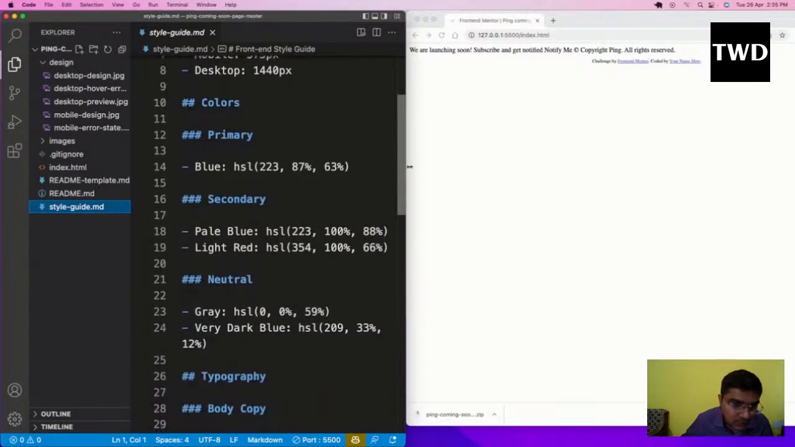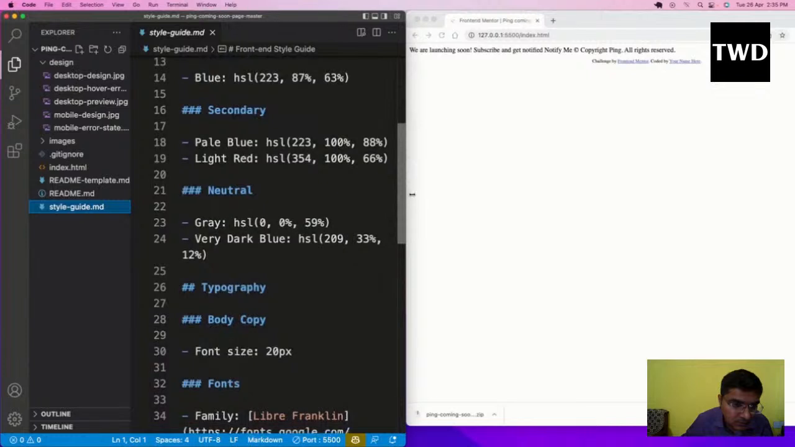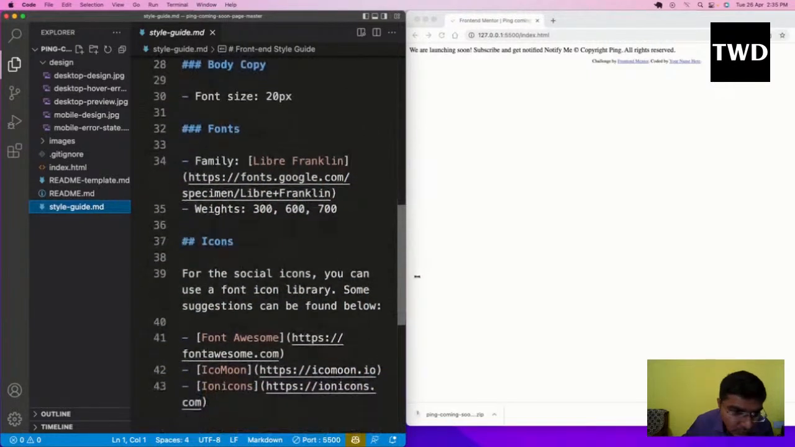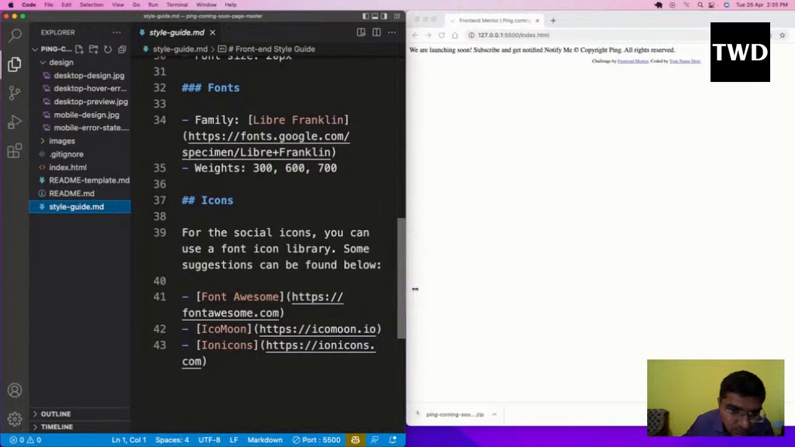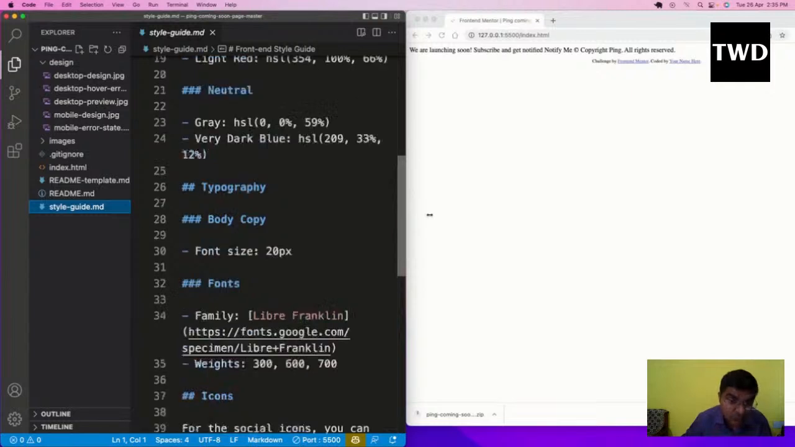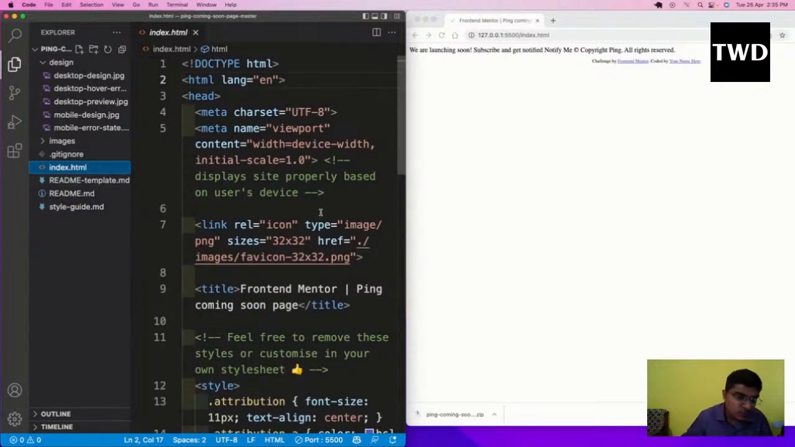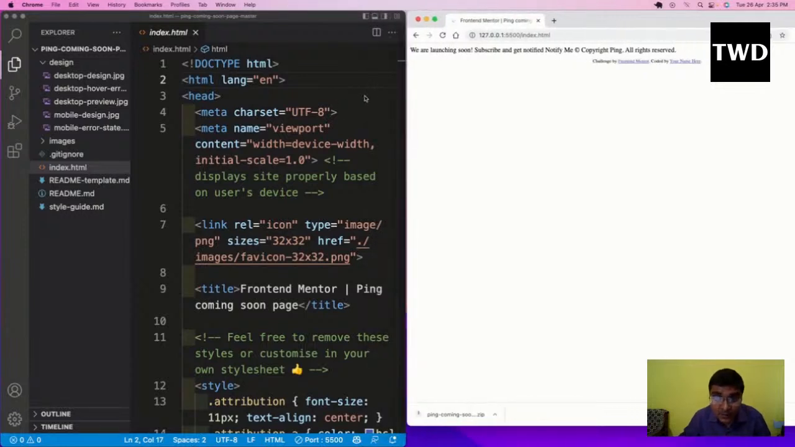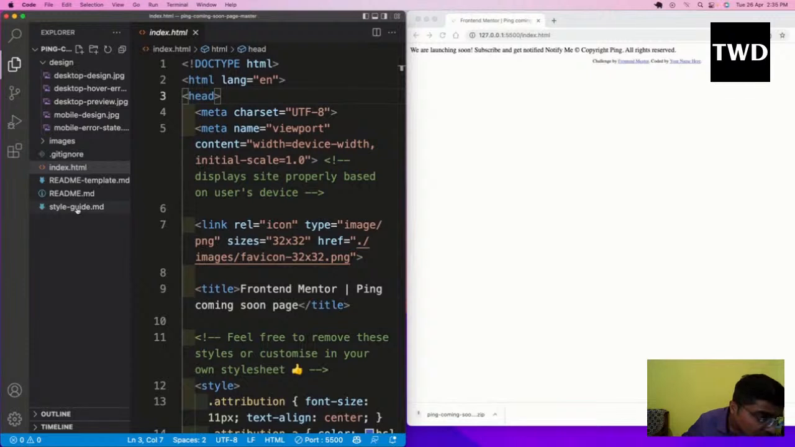Okay, the mobile view, desktop view, and the five colors. The font size they have given is 20px. The font family they have given is Libre Franklin, and they have also given Font Awesome to use. Fine. So let's move on to index.html.